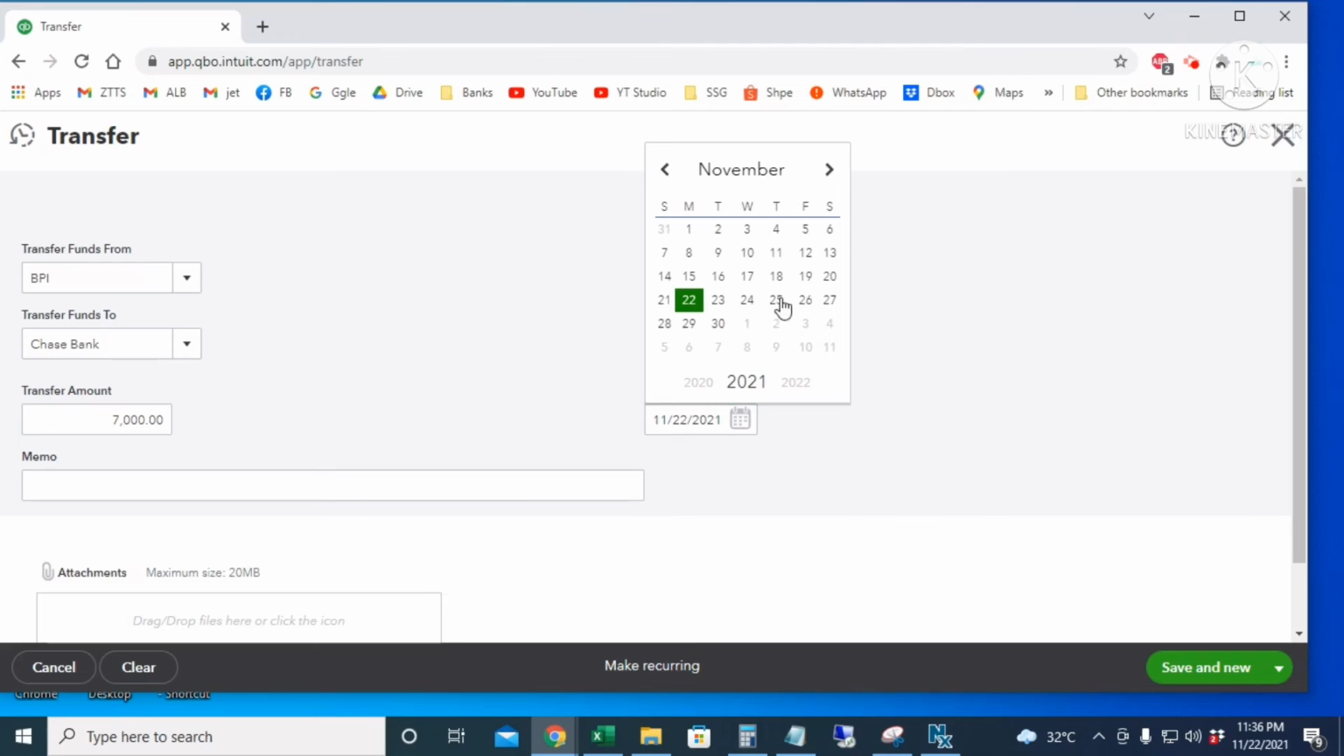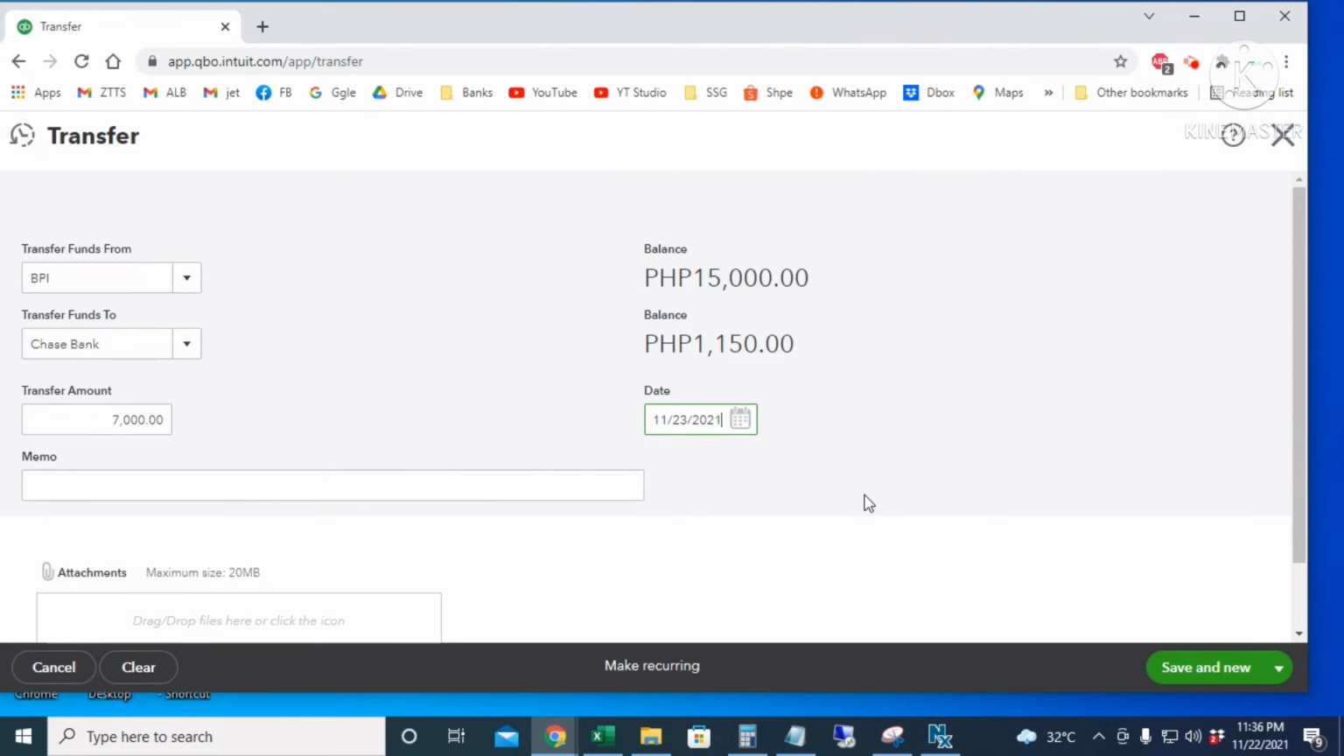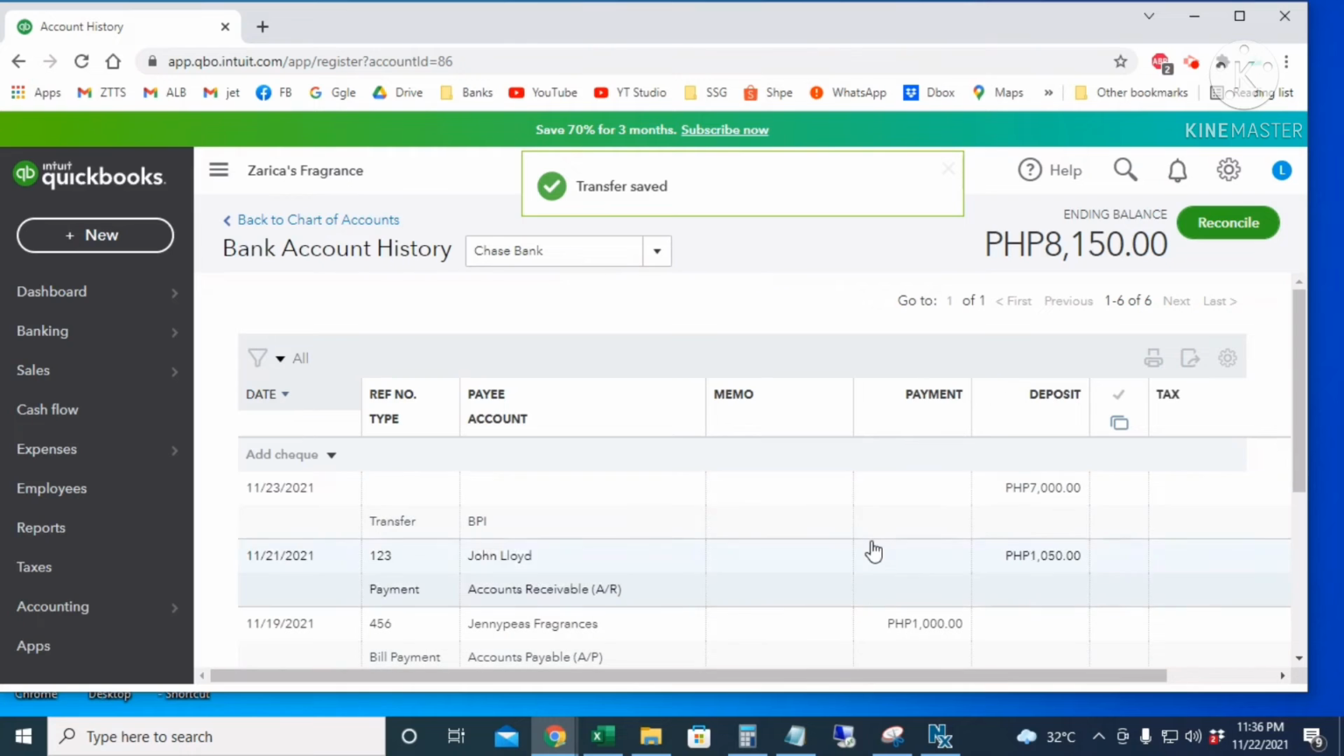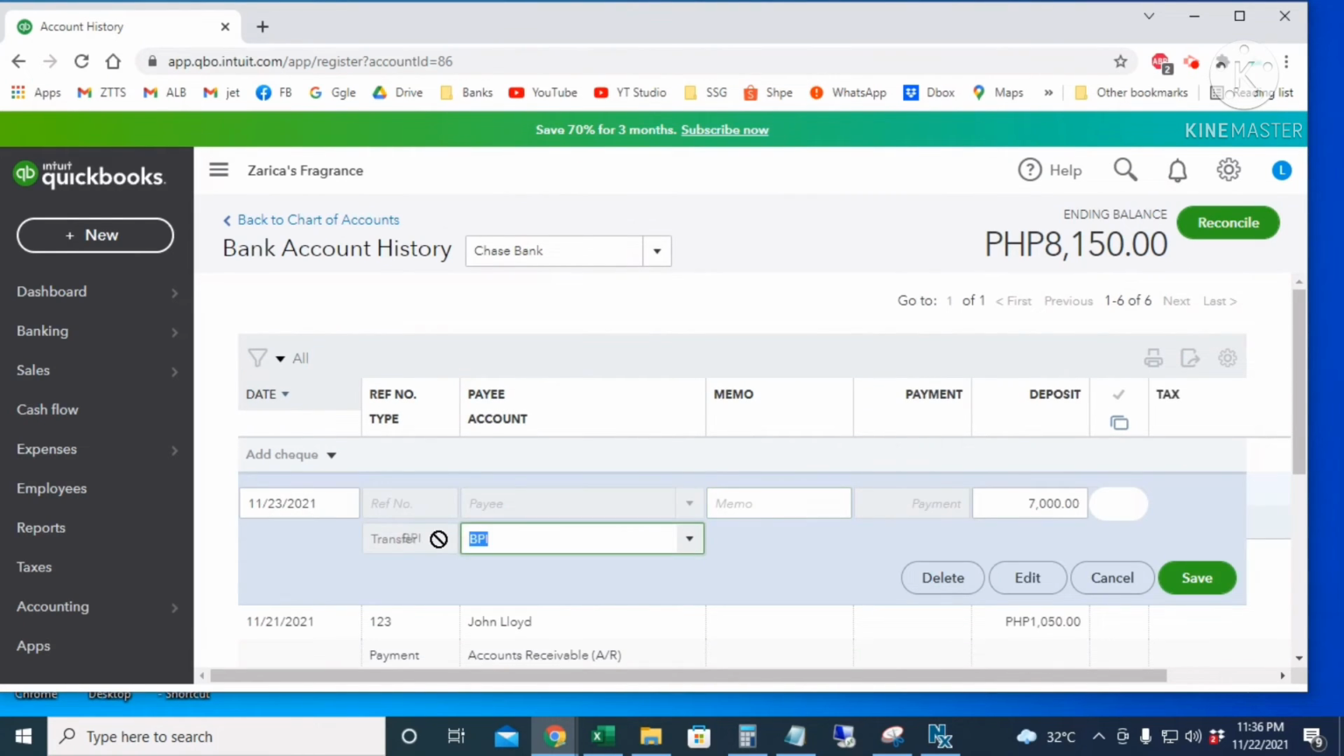The date will be November 23rd. Okay, so there, this is the transfer. I will click Save and Close. And then going back to the Chase Bank account, here's our bank transfer. So coming from BPI account. Amount is 7,000 under the deposit column.